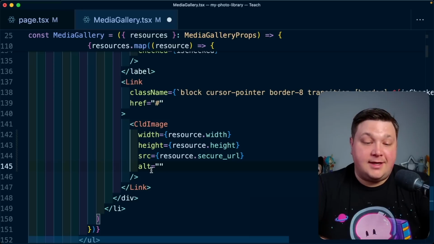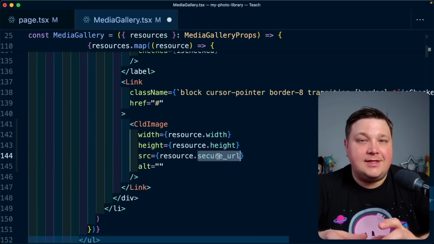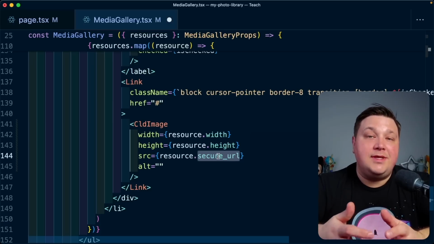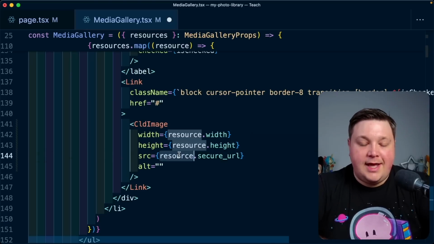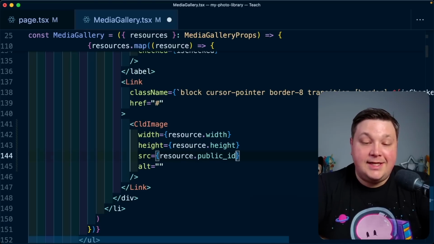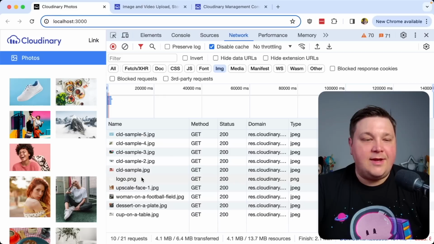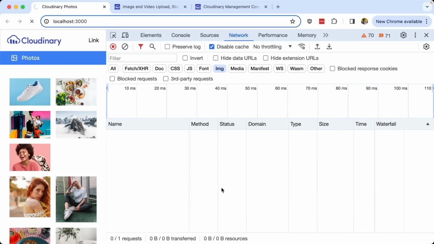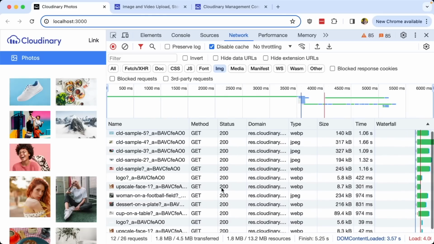Now, the only caveat there is that instead of the source being our secure URL, which technically it can accept URLs with a version in it, we want to use the public ID, as it's just a little bit more flexible. So I'm going to go ahead and update this to resource.public_id, so that I'm passing my Cloudinary public ID to the source of my CldImage. But everything else can remain the same. And now I'm heading back to my browser with my dev server restarted, and I'm going to refresh the page so we can see this network tab. But after the page compiles and loads, we can see that it's looking a little bit different.